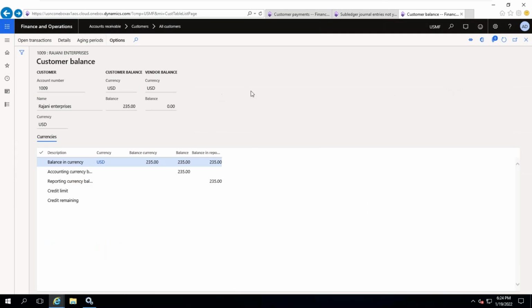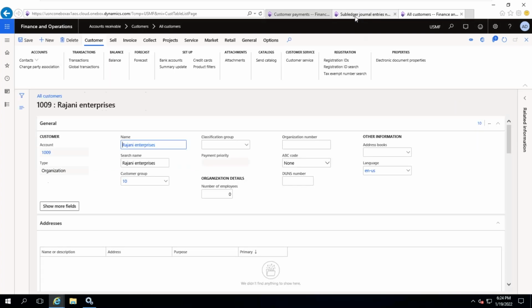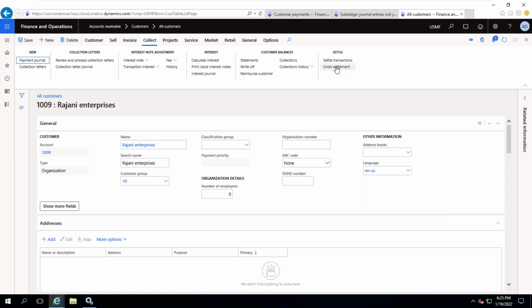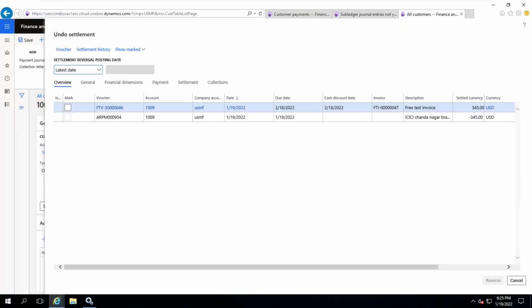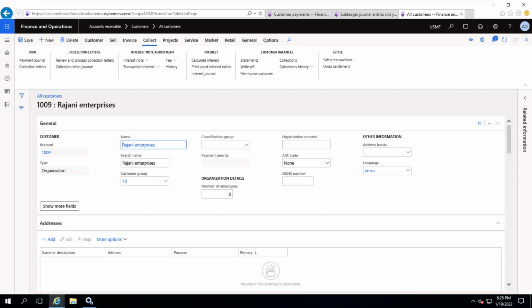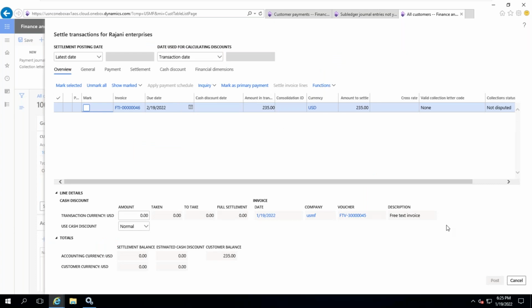So those transactions you can view from here. Let me show you. In this, go to the Collect tab. In this, it will show you settled transactions. Undo settlement means it will show you settled transactions, 345 invoice and payment. And here it will show open transactions, meaning which amount we need to receive is showing here. 235 needs to be received. So if you want to do the reversal, you can do it. Look at this one.